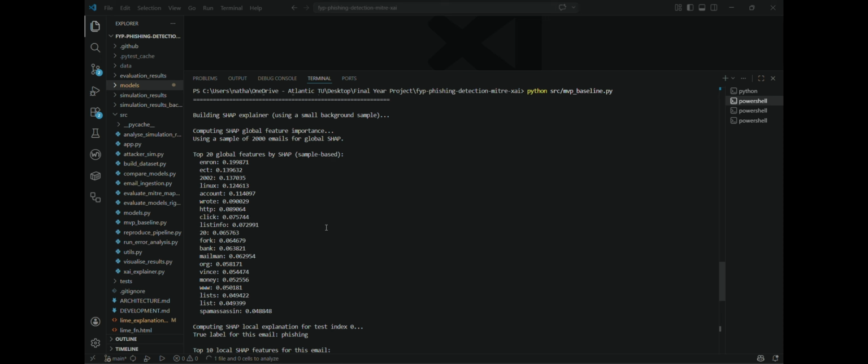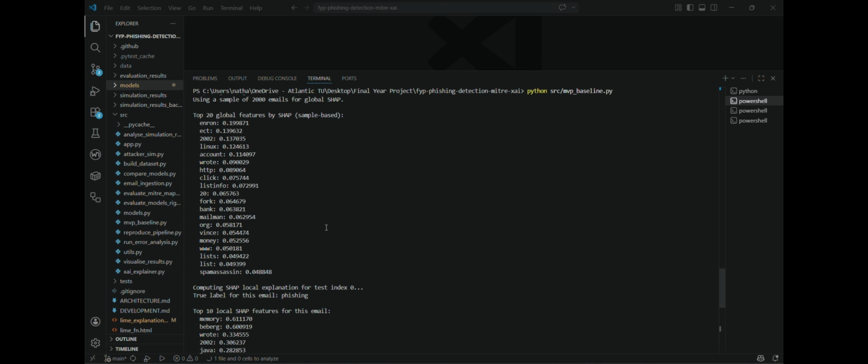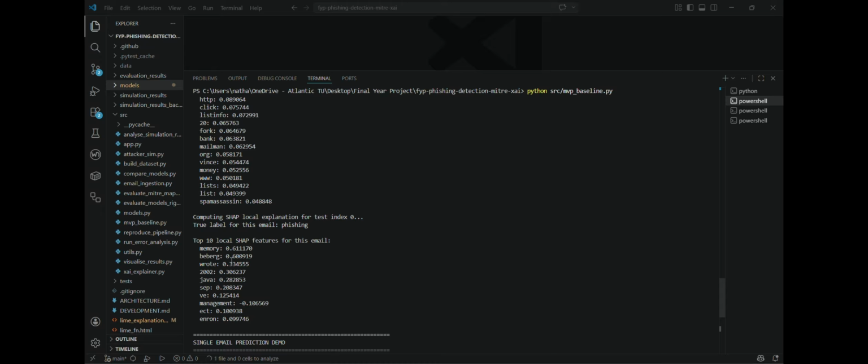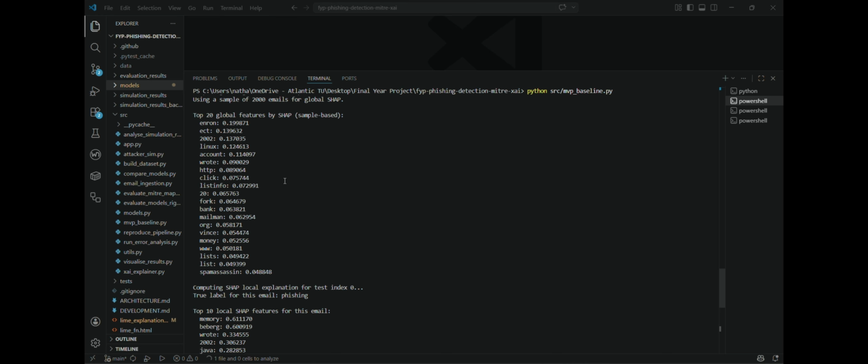This is a finding that you would not spot from looking at the accuracy score alone. It is only visible because of the SHAP analysis, which is exactly why explainability matters in my project. Further down the list, you do see genuinely relevant signals: account, HTTP, click, bank. So the model is not entirely wrong, but the prominence of those dataset artifacts at the top is a real limitation that I discuss in detail in my dissertation.